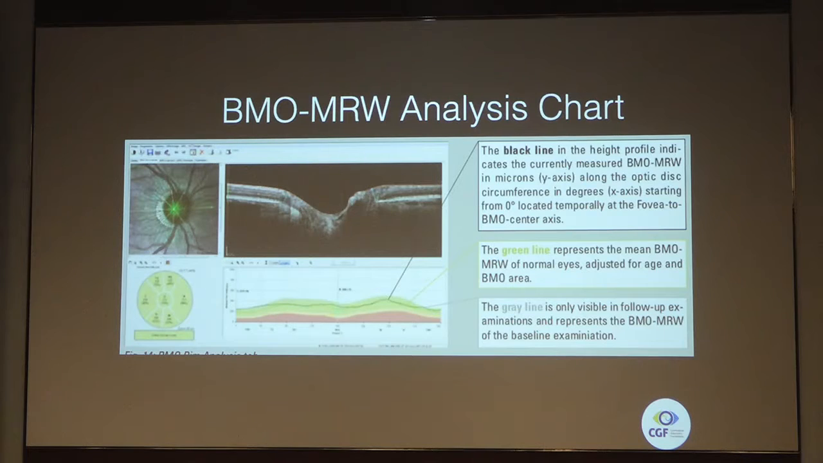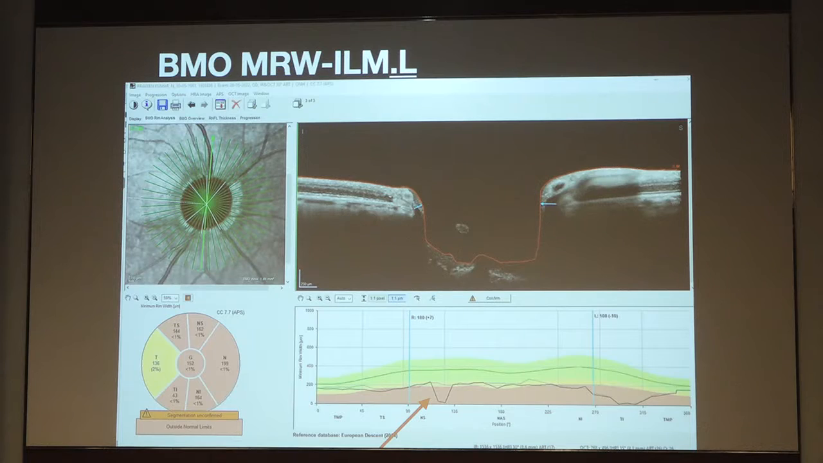And you can see there is another small gray line, that is the follow-up line. So there are 1 or 3 lines. Totally there will be 3 lines if the follow-up is being done. So we'll describe that one by one later. This is a small video clip about the Bruch's membrane opening minimum rim width.